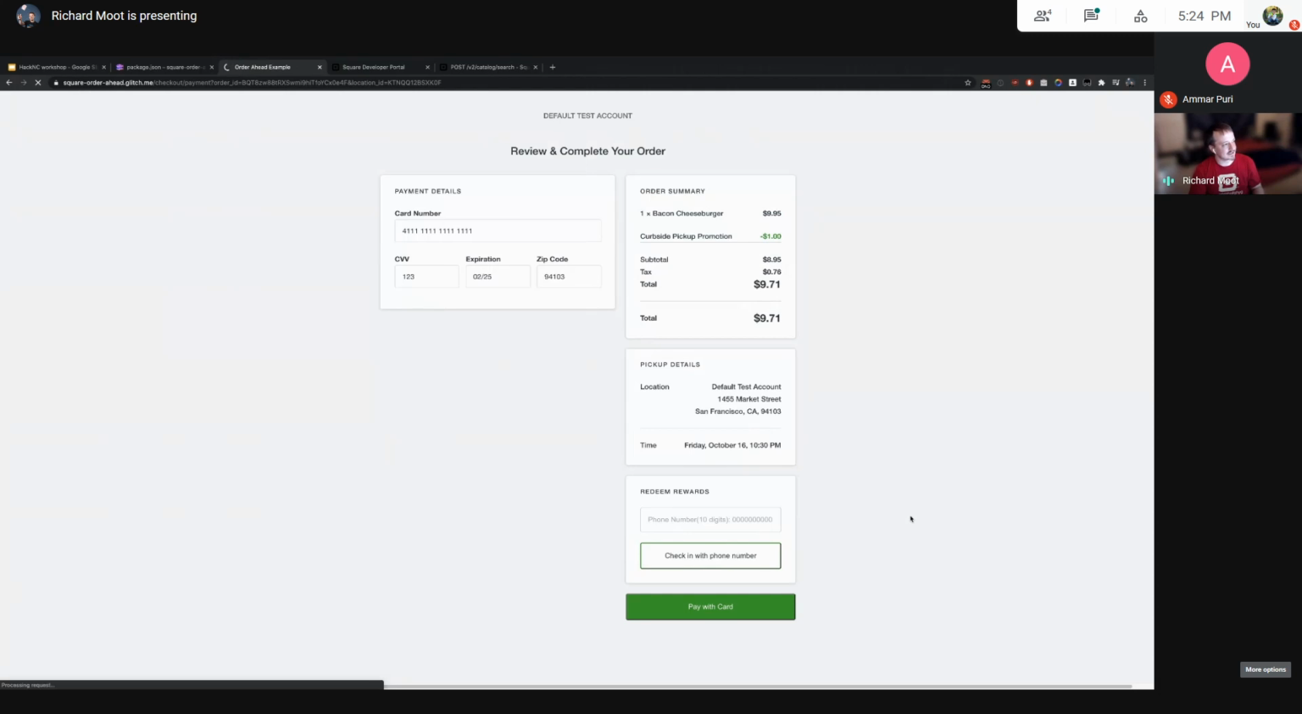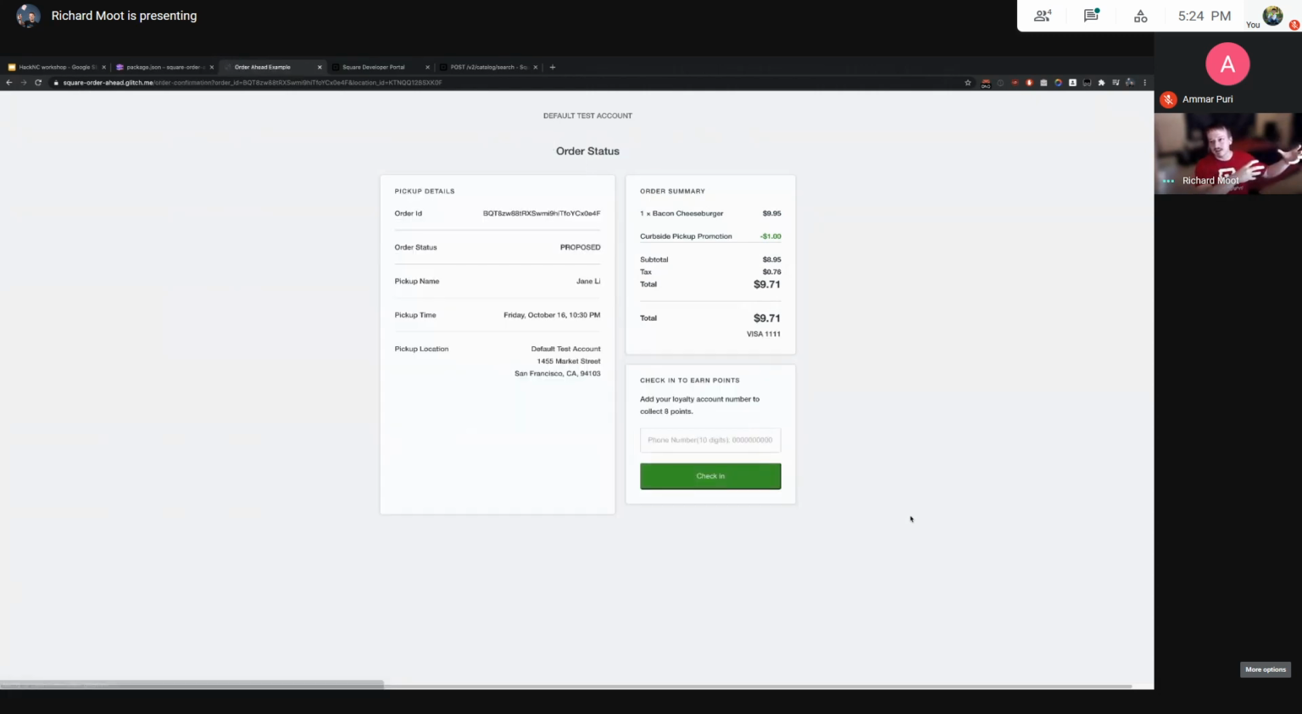What this is doing is now creating a payment and then linking that to the order that we created in the previous step. These two things are required if we want to be able to make that order show up in the order manager. So now we see we have all the order details. Its status is proposed since we've just placed it. So let's go take a look at what the order manager looks like.